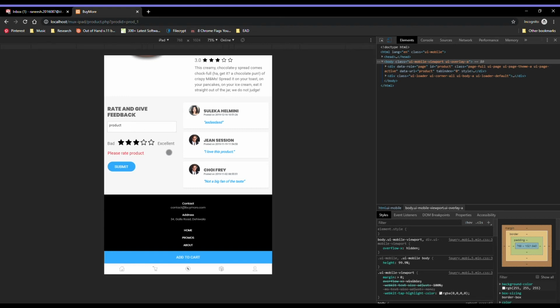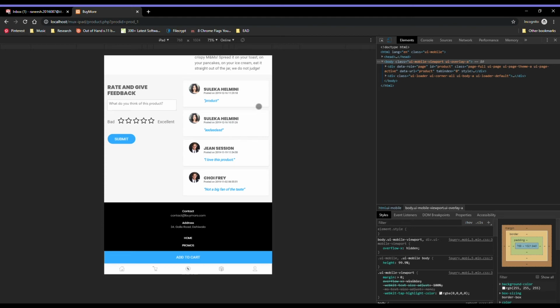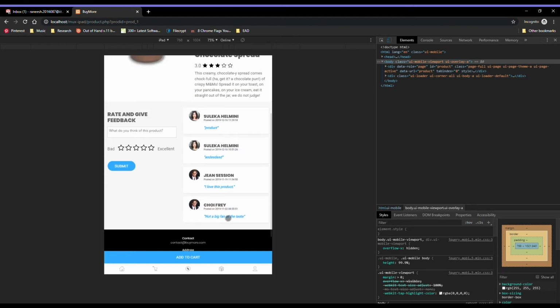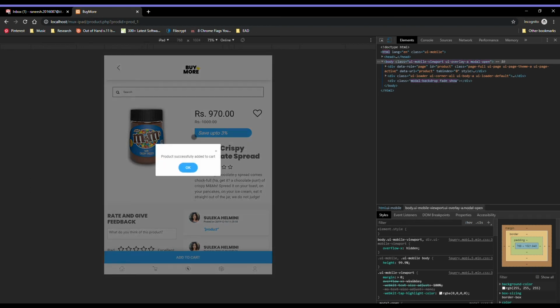You also need to set a rating value for the product. If you do not set a rating value for the product, you will be given an error message. Once you submit it, the comment will be shown in the UI. You also can add this product to your cart. Once you add the product to your cart, you will be given a pop-up that it's successfully added to your cart.